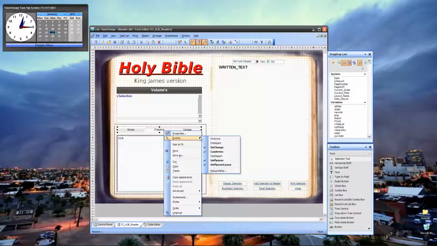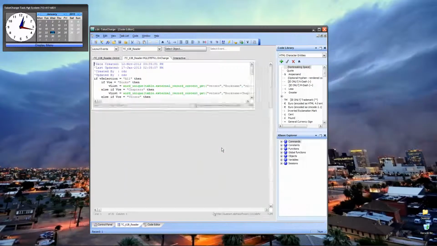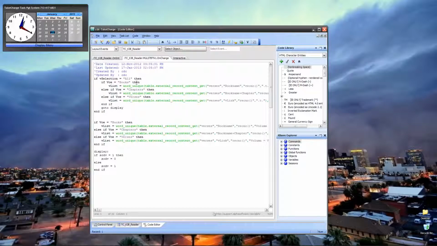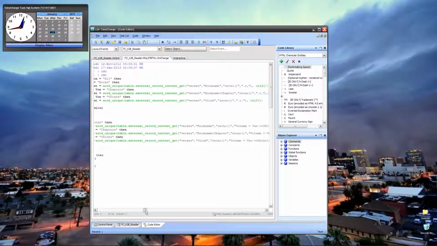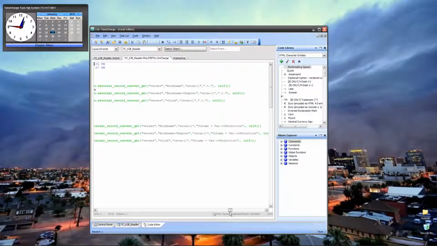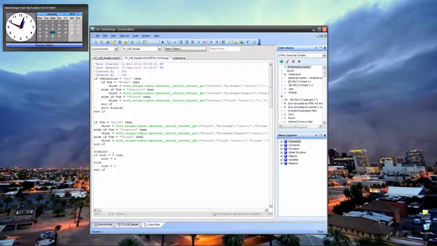Our multi-state button here, when we go to on change for it, displays whatever our choice is in our vSelection, and if it's all, it displays all. Otherwise it just uses whatever value is in the vSelection and displays by book name or chapter name or verse name equal to whatever your selection of vSelection is. Then we redisplay our list, and again, it's done. Pretty simple.